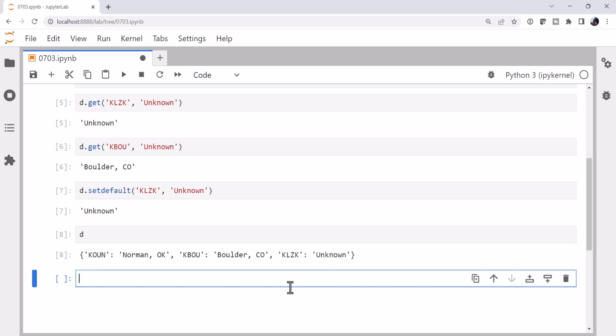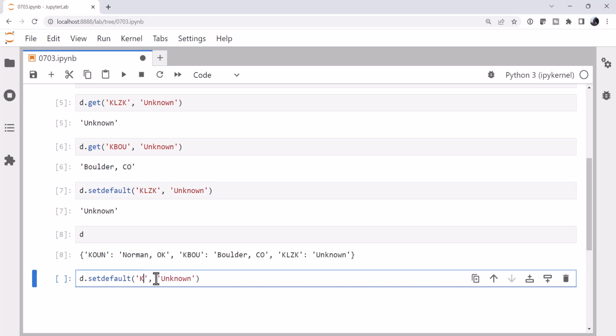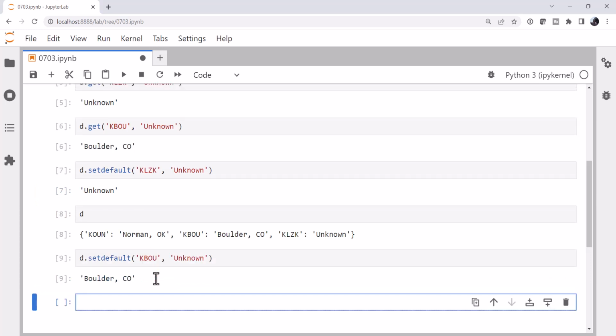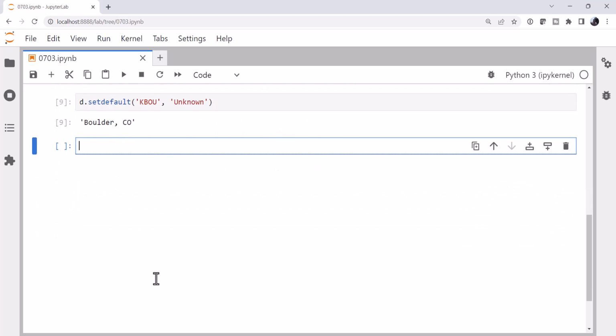Now, if I do the same call, but say on KBOU, then I get Boulder, Colorado returned. So this works very similar to get, except if there is effectively a key error, the key does not exist, it will create the key and set it to the default value. This is getting potentially moderately confusing, and maybe you've got your default value hard-coded several places in your code. Not the best practice and something that could easily come back and cause problems. This is where the default dictionary comes in.